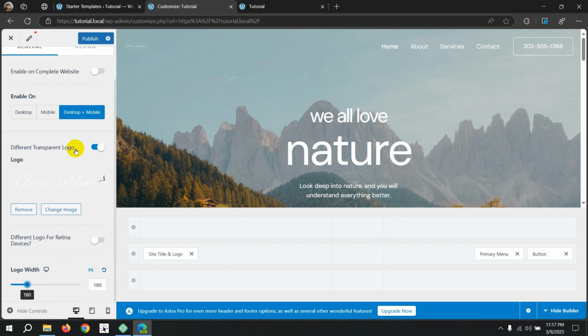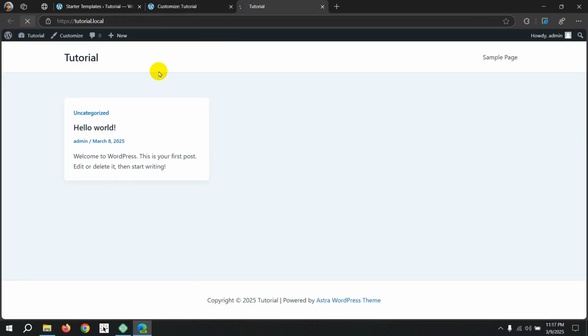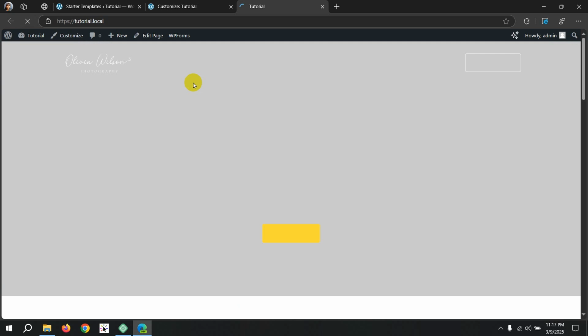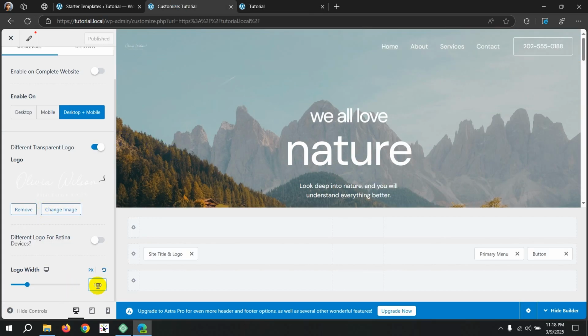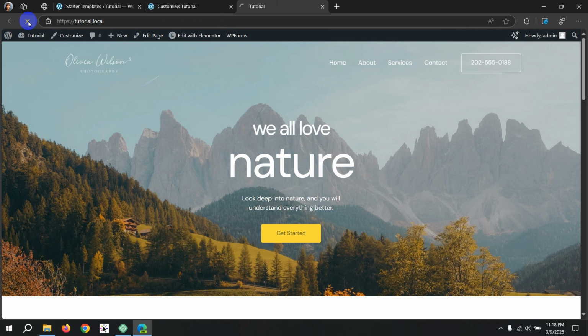For some reason it's not working. Let's refresh. So as you can see, the logo is much bigger, but it's not showing here. Let's increase it a little bit and then click on publish and refresh over there. So as you can see, the logo is much bigger.